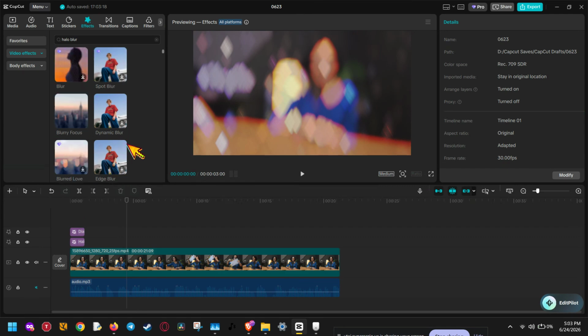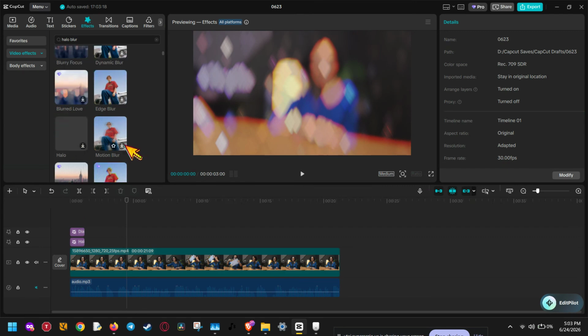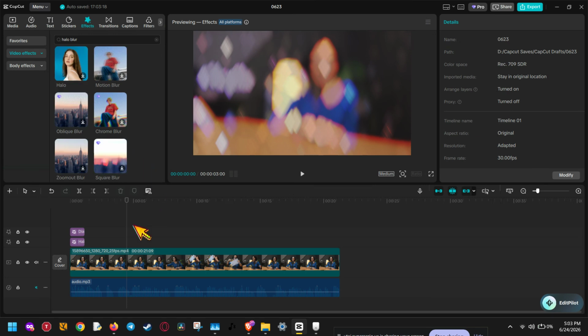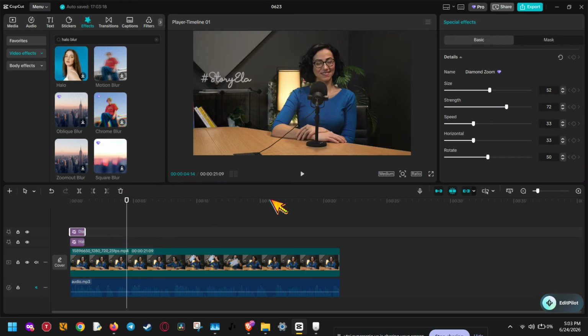Once both effects are in place, it's time to customize the settings. Click on the diamond zoom effect bar in your timeline, and this will open the special effects adjustment panel on the right side of the screen. Here is where you fine-tune the look so it fits your clip instead of just using the default settings. For diamond zoom, start by adjusting the speed slider to around 70 to 100. This helps the bokeh and diamond style shapes sharpen more quickly, which gives you that fast, stylish opening motion.